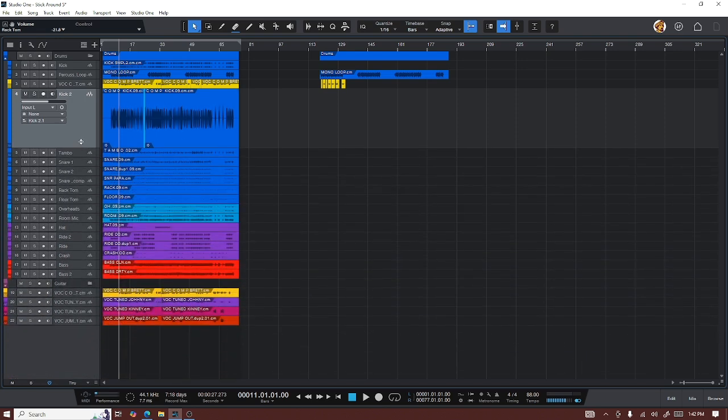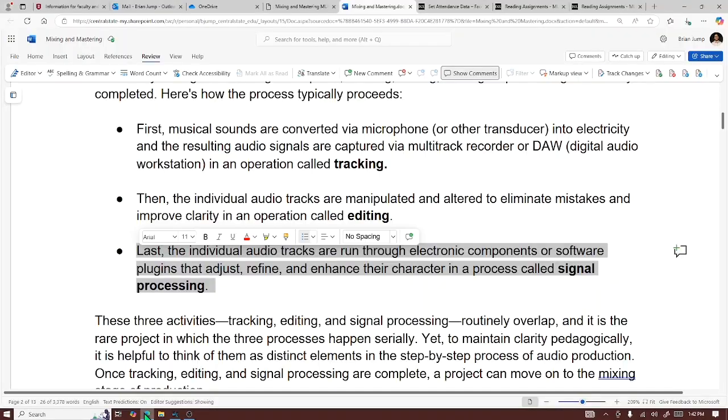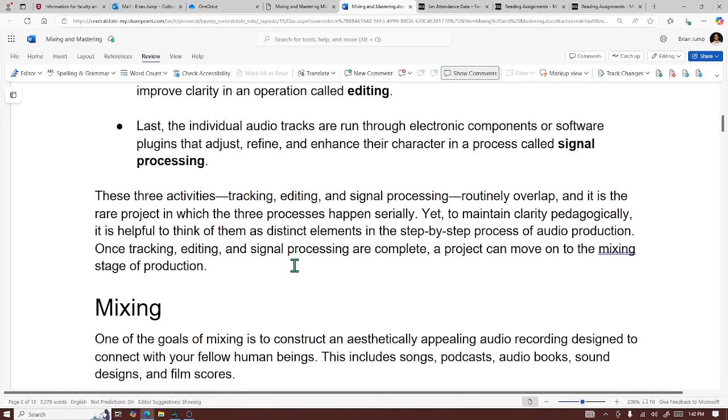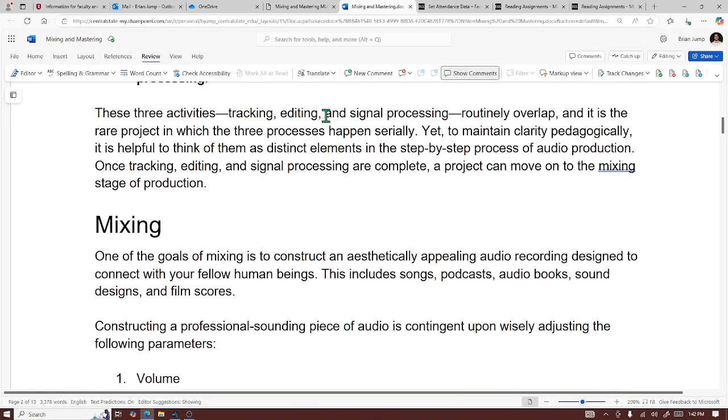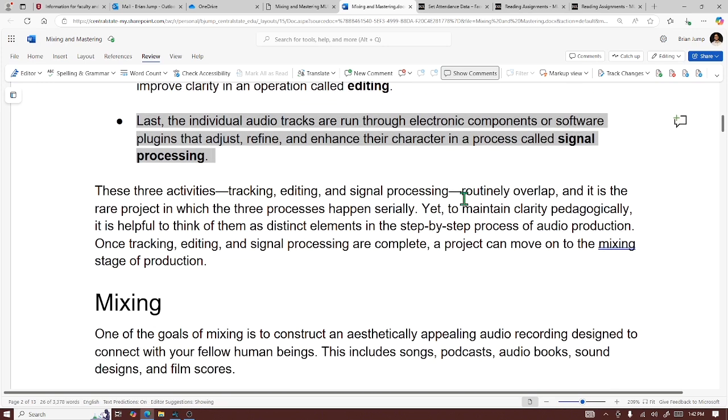Whereas editing is you're physically manipulating the WAV files themselves. This stuff is basically considered to be all done by the time you get to the mix stage. Okay, it is given as a list, but you must imagine that these processes routinely overlap.